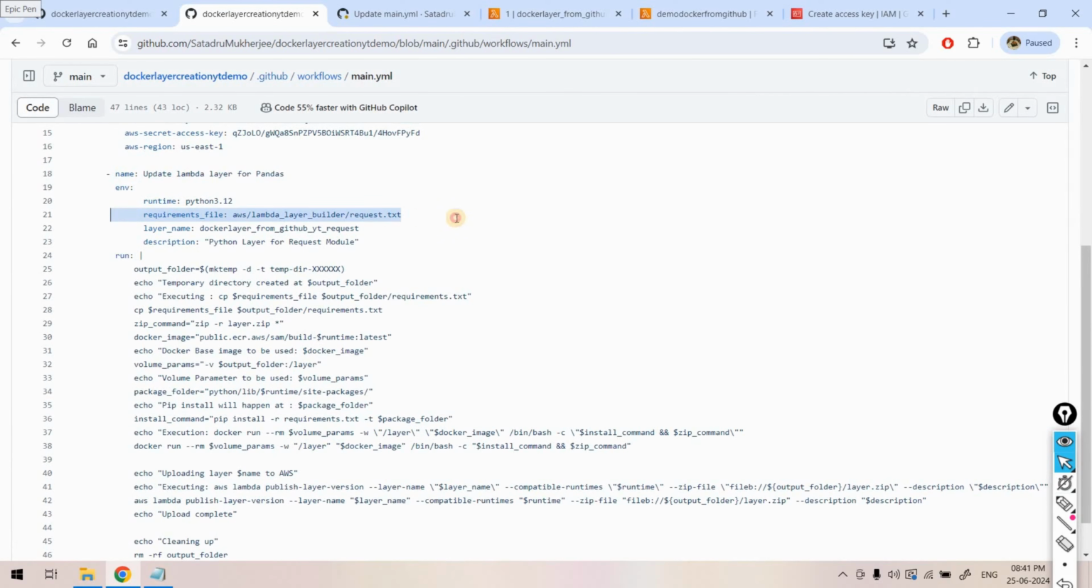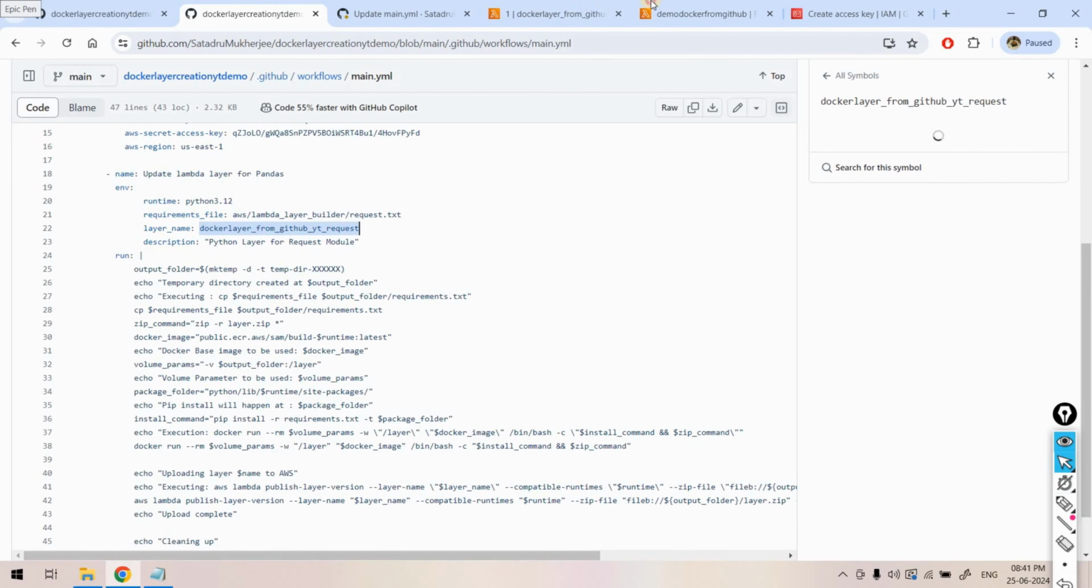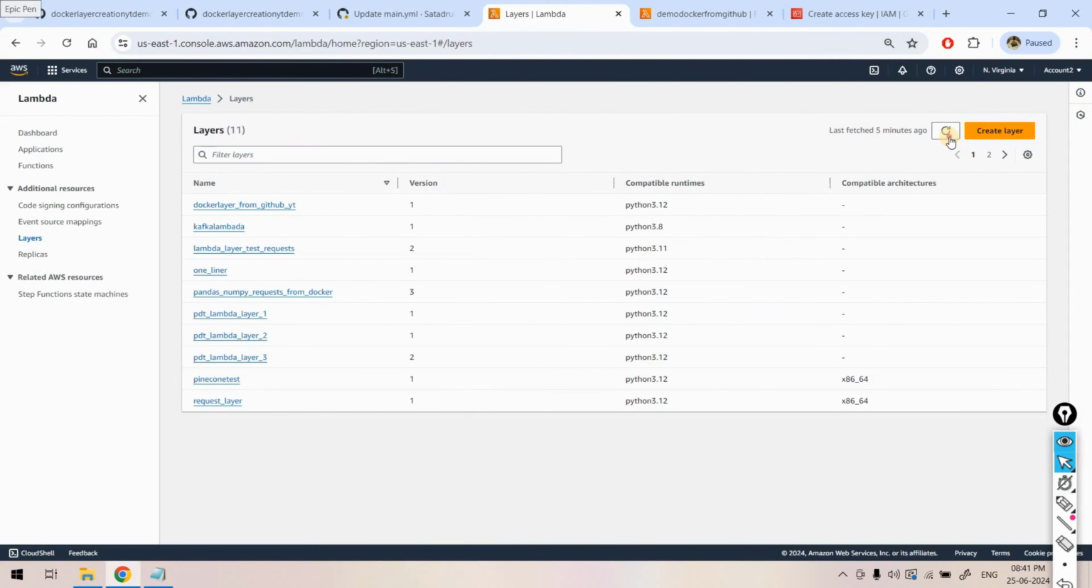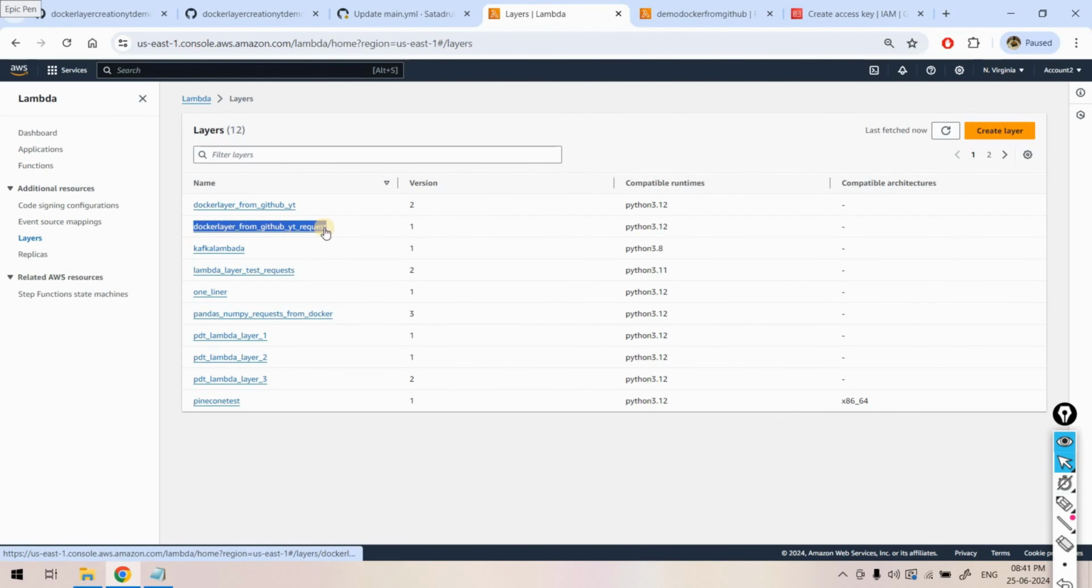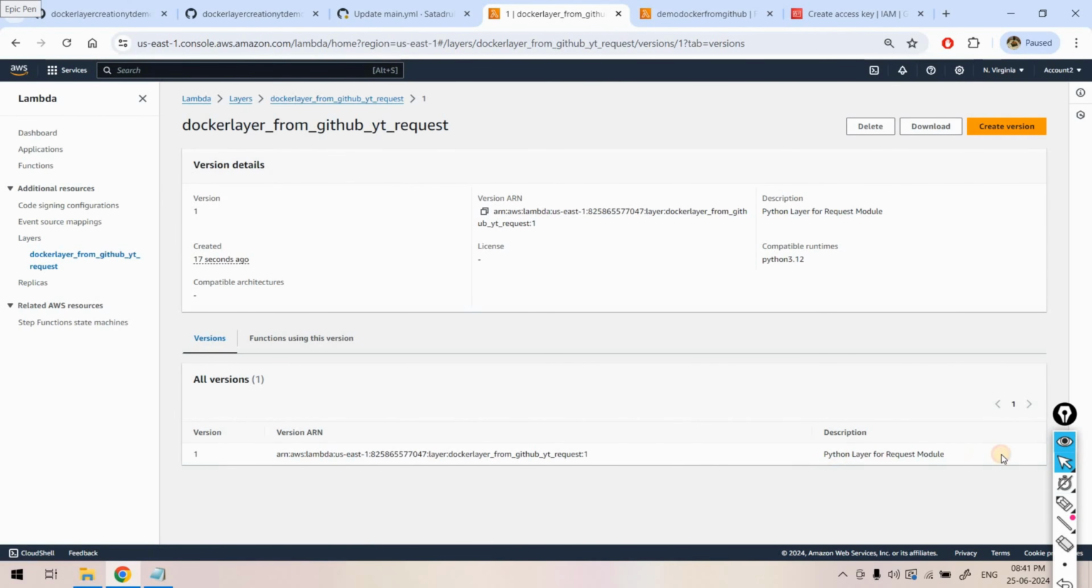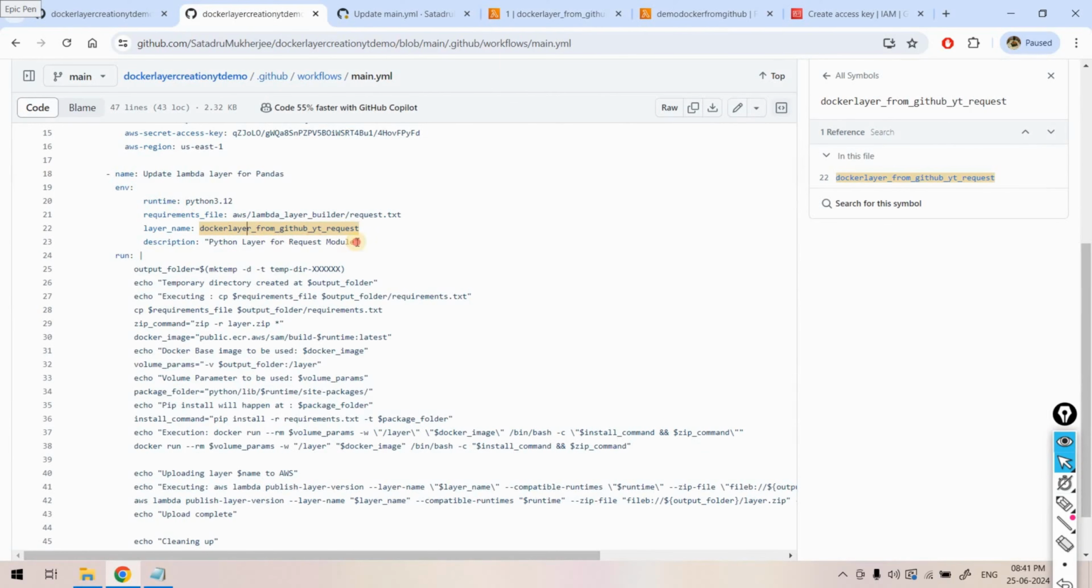So that way requirements.txt, here it is installing for request module, and with this layer name one particular layer will be created here. I can go to layers and I can refresh the screen, and here you can see one layer got created, Docker layer from GitHub YT request, right? Just now it got created, and here description, if you check, Python layer for request module. You need not change anything, just put the description and the requirements file and layer name properly. And if you are interested in creating Lambda layer for some other Python version, just change the runtime used.